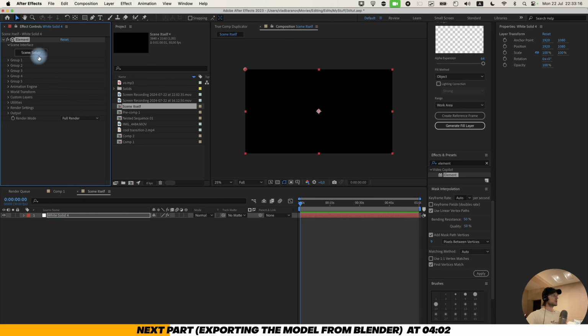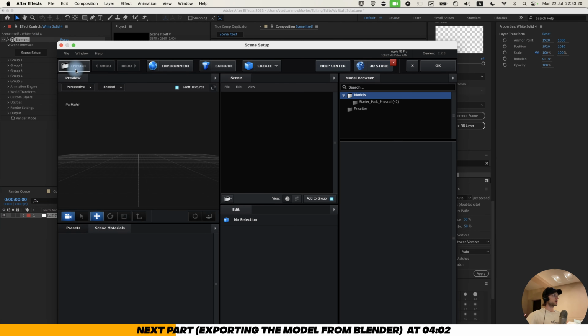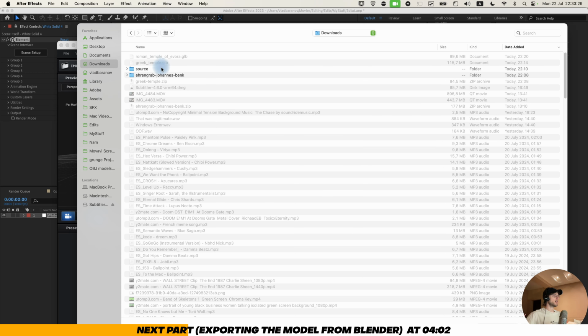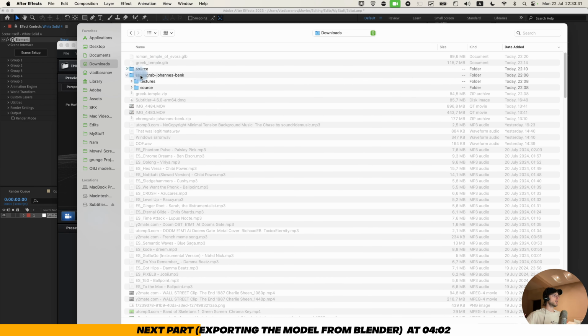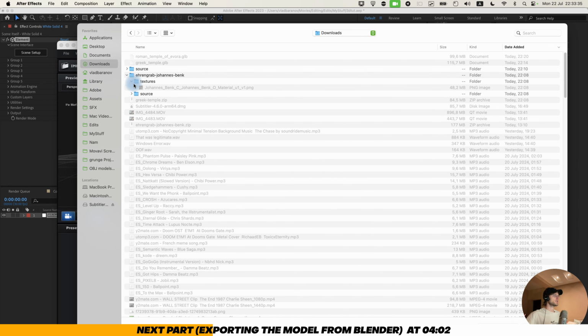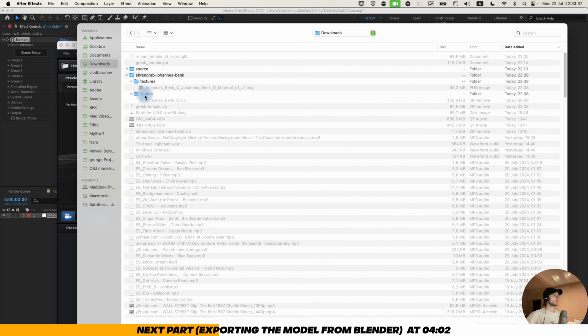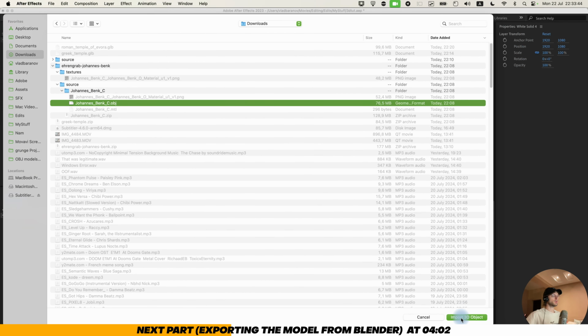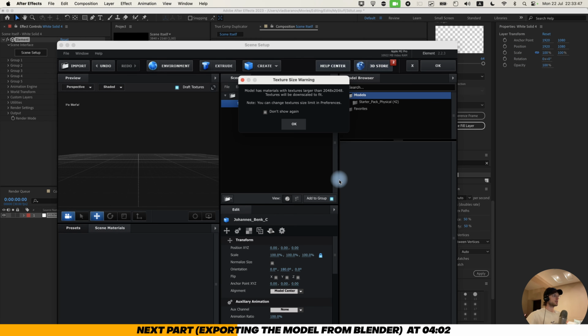Here, first thing, we should press scene setup. We press import and we choose the model that we have downloaded. For me it's the downloads folder, it's this Aaron Grab Johannes Bank folder, and here it has two folders, one is textures and one is source, and we choose this OBJ file and we press import 3D objects. We press OK here. Here it says that model has materials with textures larger than something. Textures will be downscaled to fit. This is okay for us.